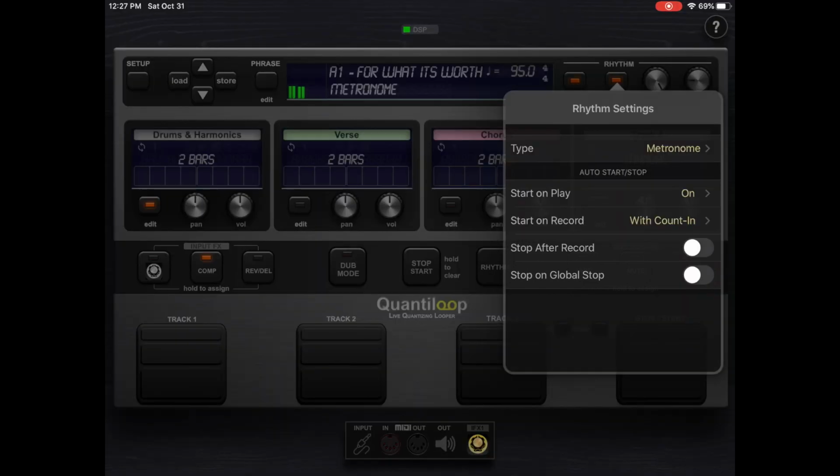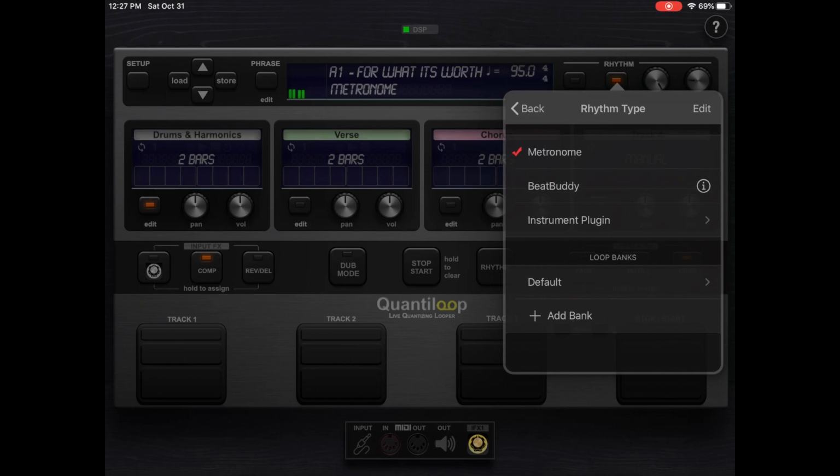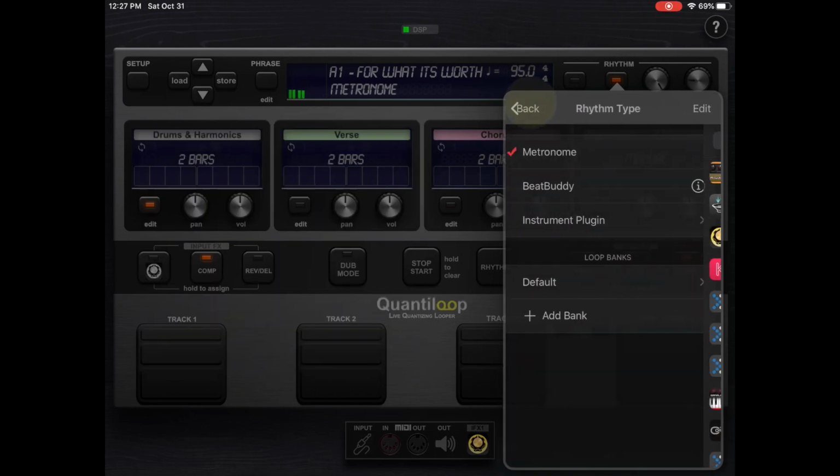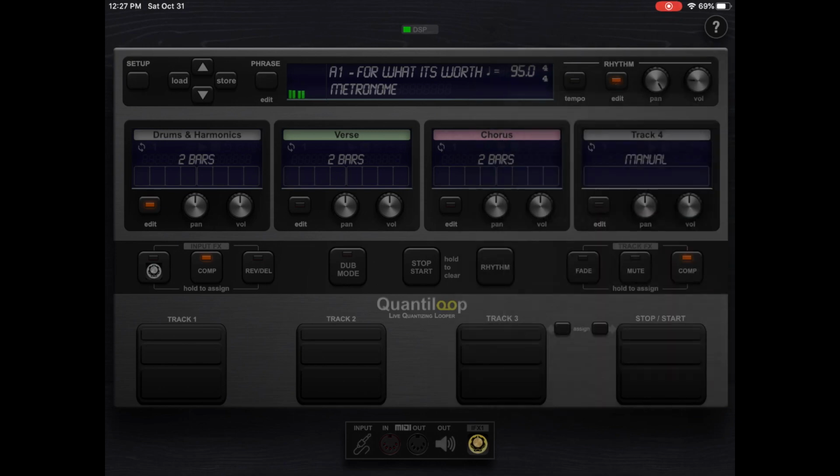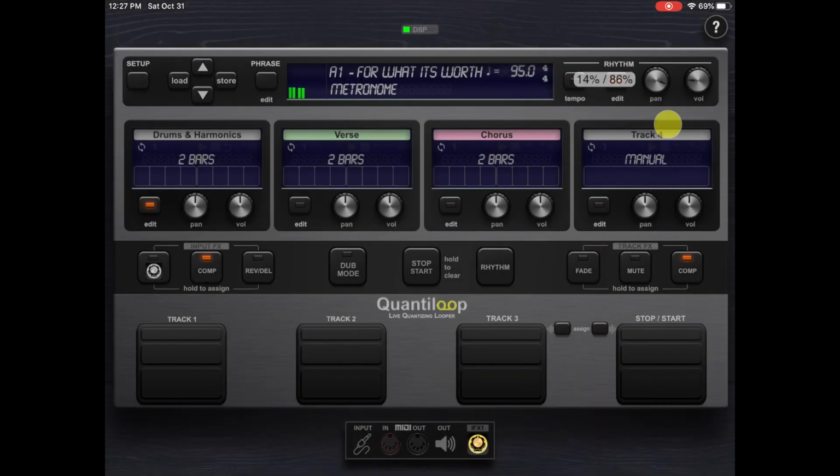So when you hit stop everything, it stops the metronome. Pretty convenient, everything that you can do. This also works with Beat Buddy if you use that. You can change the sound to a plugin. I've never really done that. It's always been fine to me. And again, you have your control over your panning.